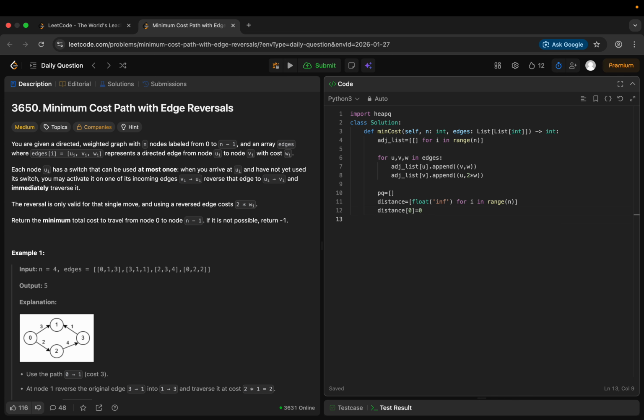Now we will push it into our heap. So heapq dot heappush, where we push to pq, the first element being the distance and the second the node. And now simply run the loop while pq: distance, node is equal to heapq dot heappop. Whichever element is at the top has the least distance, so we will pop that particular element. Now we will traverse its neighbors.